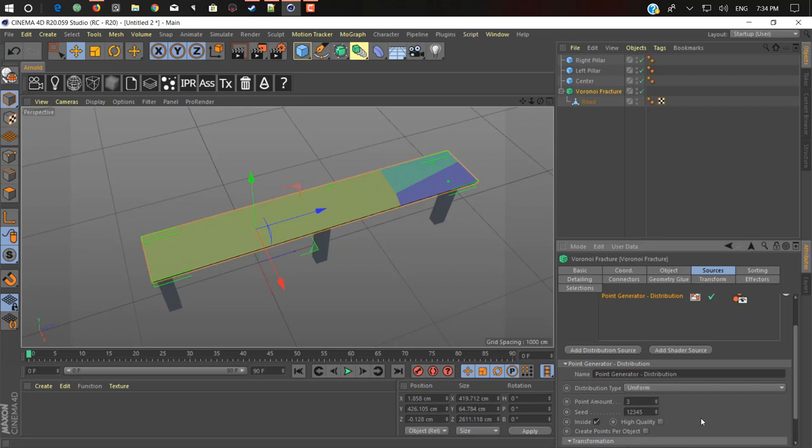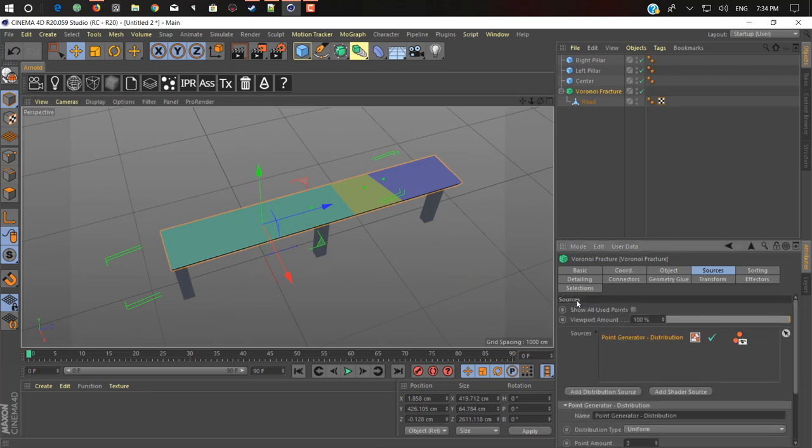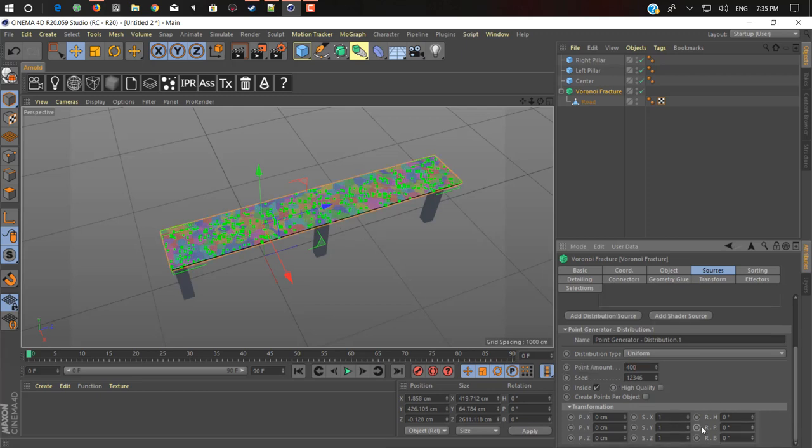And we use a transformation. So we make it a little bit on this side. Okay, we want it like this. So here we have our shape, and now we create the next distribution source. We have two by mistake. So on our second distribution source, we just add a point amount like 300 or 400. So I change it to 400, and we just decrease the size. So in transformation, just lower the size here.